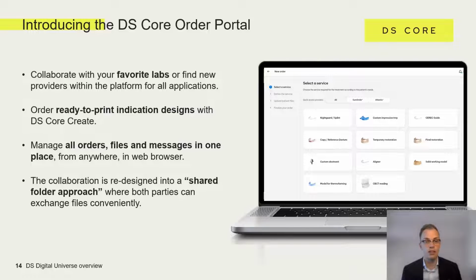While this is something that is well known already in today's workflow and also in other dental platforms, here is where the DSCore Order Portal stands out. First of all, you can work with open files in the DSCore Order Portal. No matter which piece of equipment you're using, you can always go ahead and upload STL media or DICOM files and use them for the respective orders.